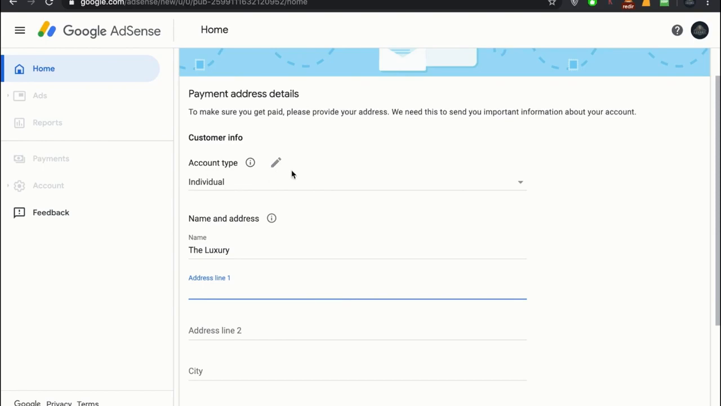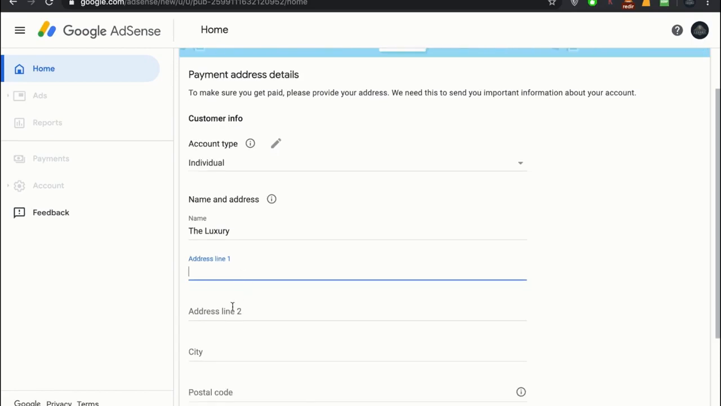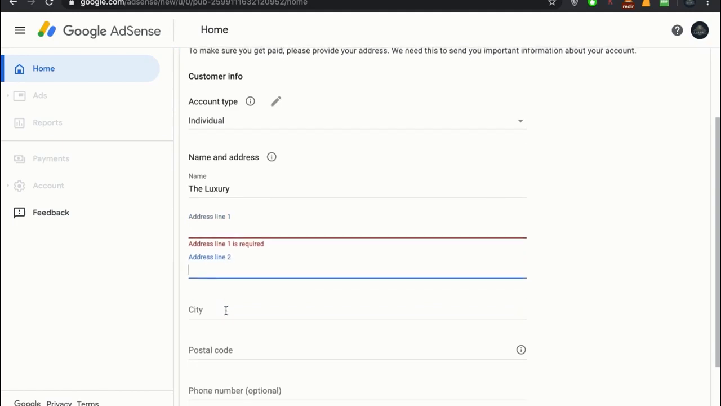If you're an individual, just write individual, like you own the website. In the name and address, write the name that you have on your passport, or make sure that it is on your national ID card, because in future when you're going to approve your AdSense account, they will send you a code on your address. So make sure to write your exact name, your own name, not the brand name, not the channel name, your own name, right?